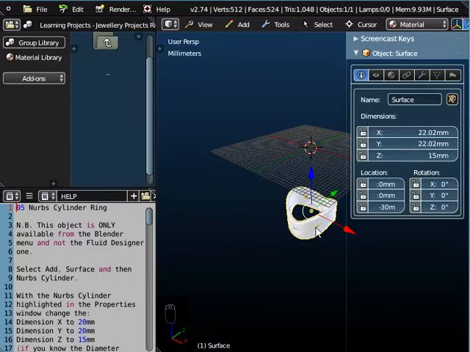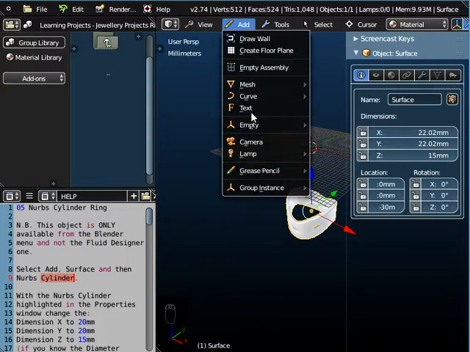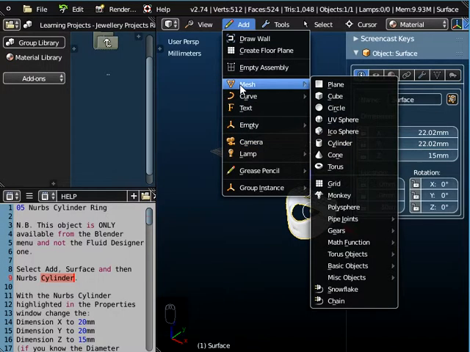But this is one example whereby the object that we want to add here, and if we look at the help panel again, it says add surface and then Nurbs cylinder. Well, if we go to add, there is no option here for surface. So there's a menu command missing here.